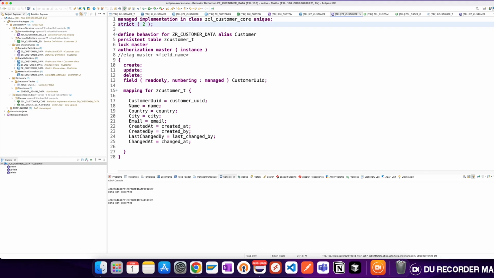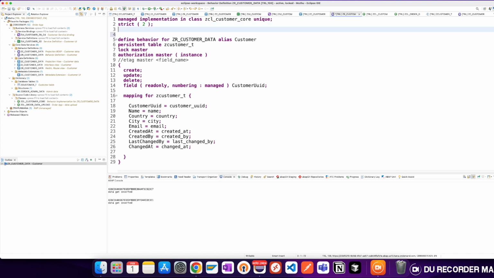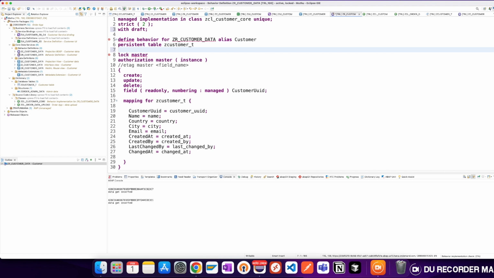I'll do this in the base behavior definition, where I will add the statement called with draft. Once I added this statement, you can see a few errors coming up at the entity level. As we enabled strict mode, it checks that we need to add some mandatory things which are related to the draft only. That's the reason it's showing as an error. I will try to fix it. First we need to add the draft table.